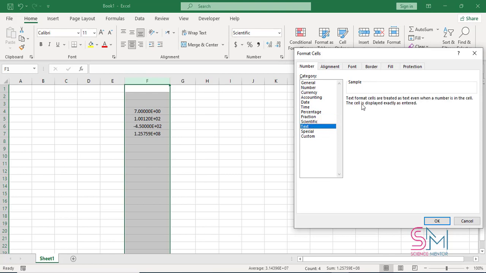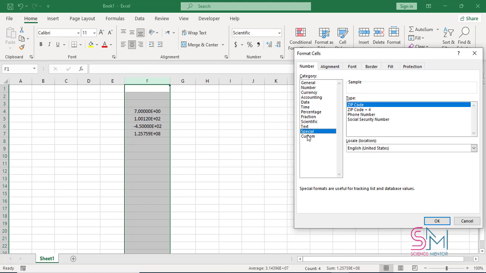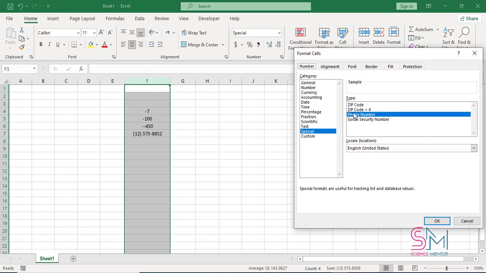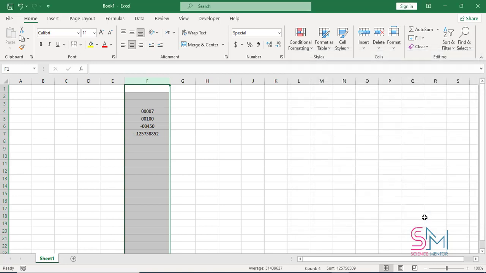Text format treats the content of a cell as text and displays the content exactly as you type it, even when you type numbers. Special displays a number as a postal code, zip code, phone number, or social security number. For instance, phone number is chosen and you can see the result. Or zip code, you can see.